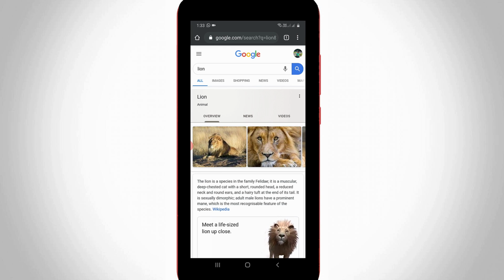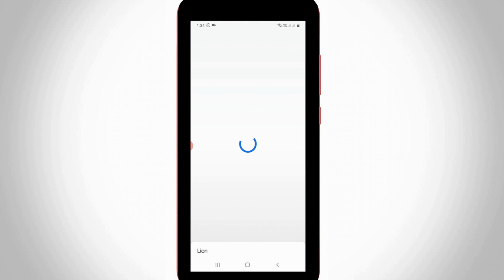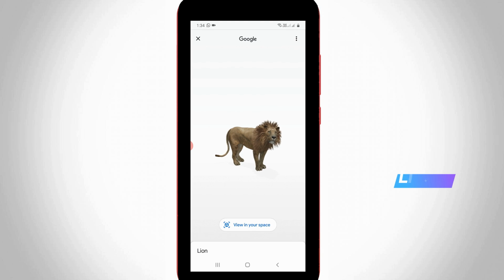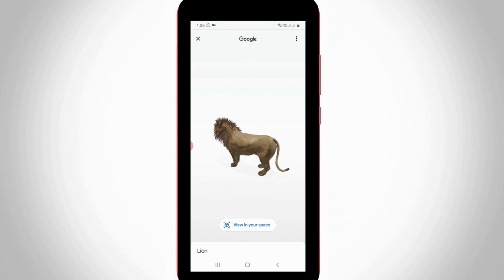and it shows the search results. You can scroll down and it shows "Meet a life-sized lion up close." Simply press this View in 3D option. Now you can see it shows the 3D image preview, and I also hear the lion sound. If you want to take a selfie with this lion, simply press the View in your space option.